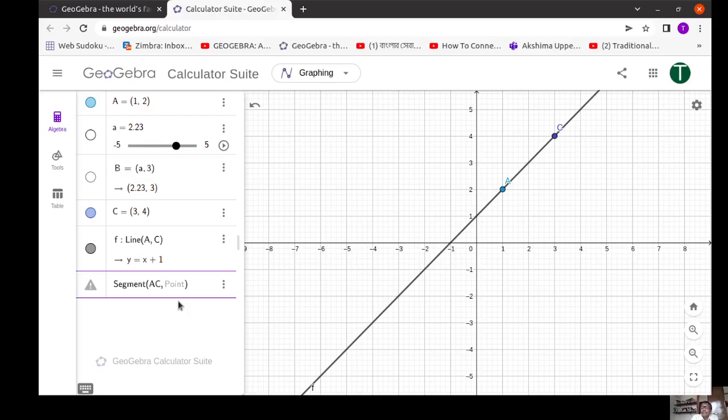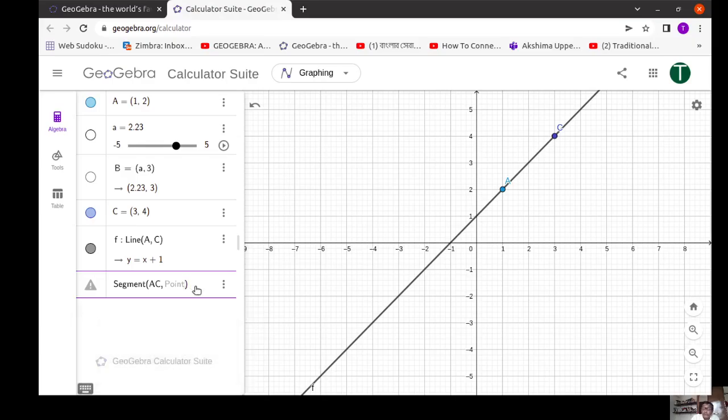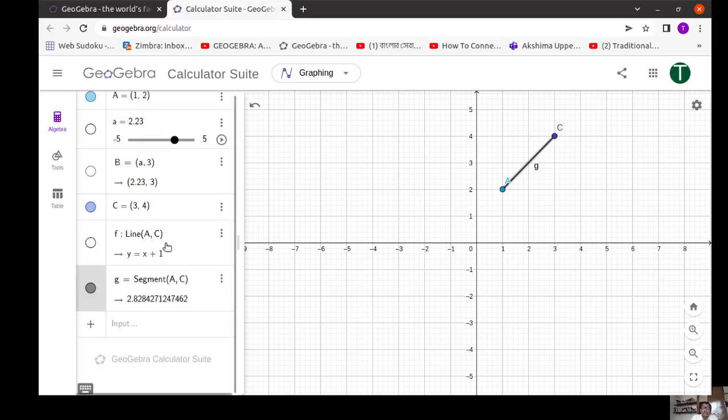Oh, I'm sorry, here I made a mistake in typing. So A, comma C. So that is the line segment. Why is it not showing? Because I have put this line. So you suppress this one. So this line goes. So segment AC.